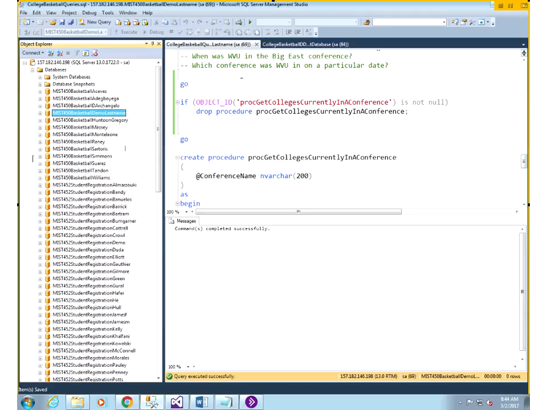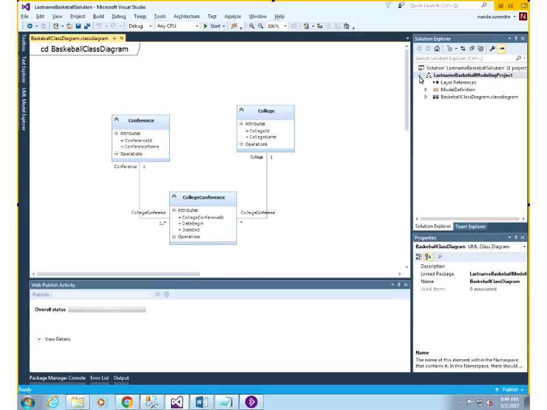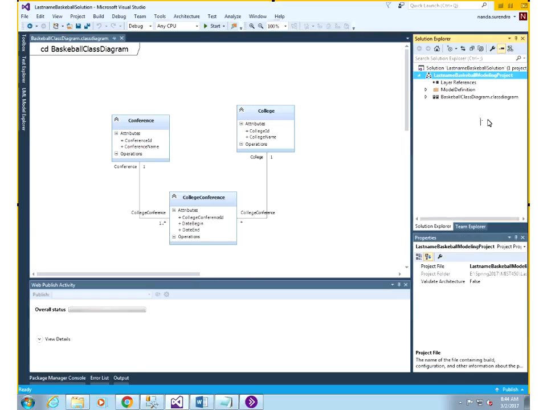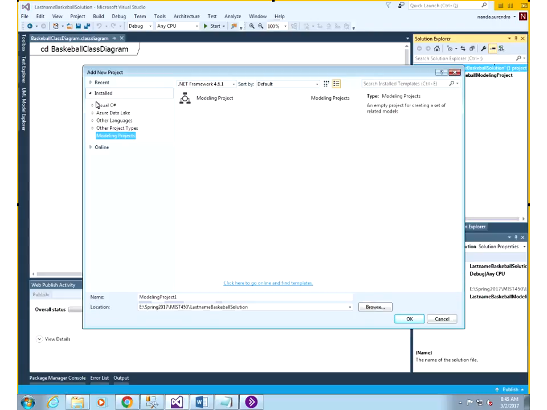Okay, so let's see. I want to now go back into my last name basketball solution application. We have a modeling project there. So what I want to do is introduce two other projects into that solution, one being the MVC project. So right-click on the solution and add new project. And this is going to be a C# web application project.